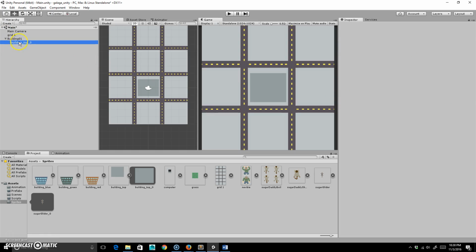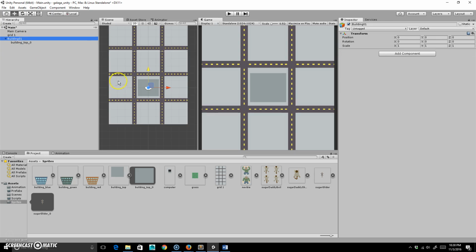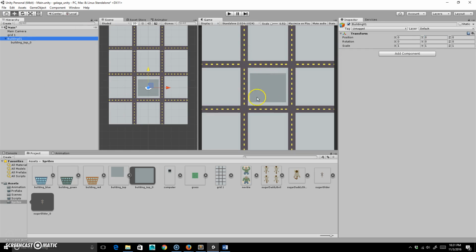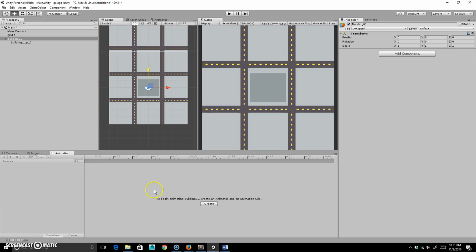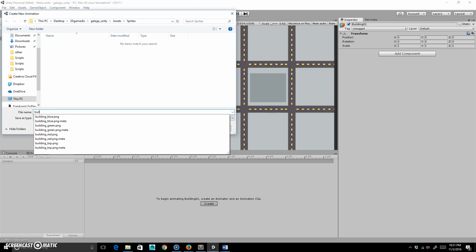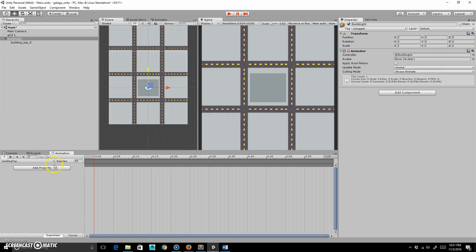All right. So now what I'm going to do is take this building here. So I'm going to make sure this is 0, 0, 0. And this building top, I'm going to 0 this out as well. Okay, so it's all nicely in the zeros. And you can see it right there. And I'm going to go to the animation, and I'm going to create. And we'll call this building top. Save. Good.